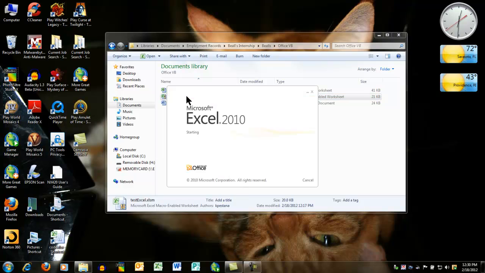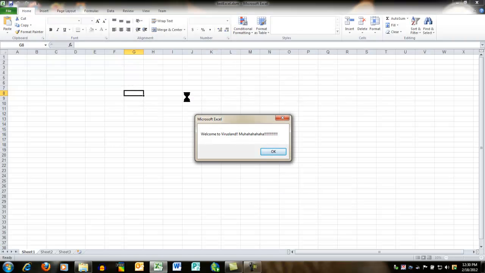I'm going to open this up. And as you see, a pop-up window comes up and it says, "Welcome to Virus Land." Mwahaha. Basically, this is an idea of what's called an ActiveX control that you can write using the VB Visual Basic editor that's provided with Office.